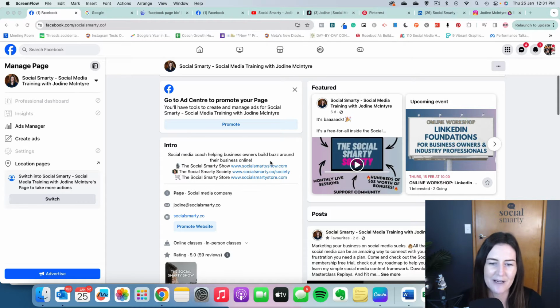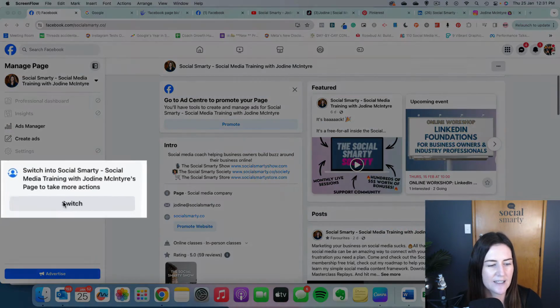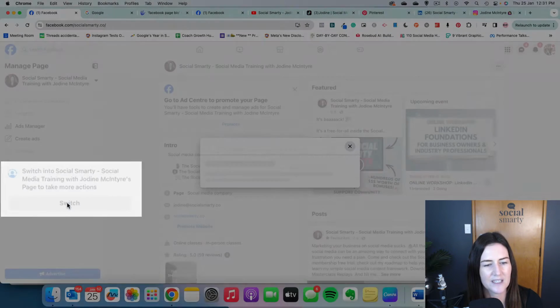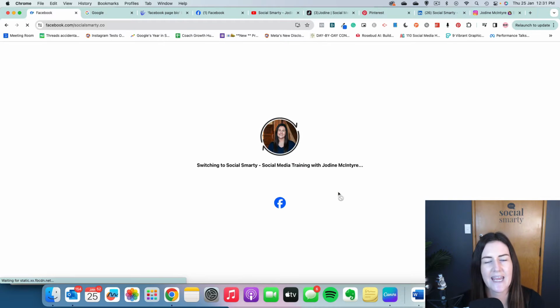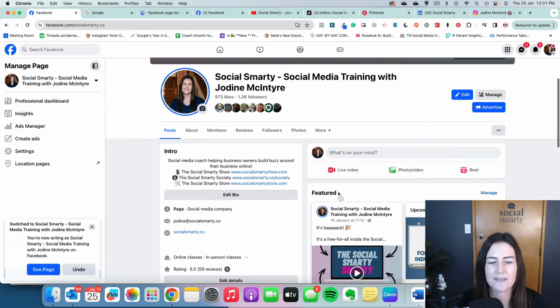So how do we do that? Well, the first thing we do is obviously we log into Facebook. And then we need to switch over so we're acting as our page. We can click on the switch over here on the left, and that's going to prompt me to switch over. Once I've hit that switch button, I'm now going to be acting as my business page, and this is where I can make edits.